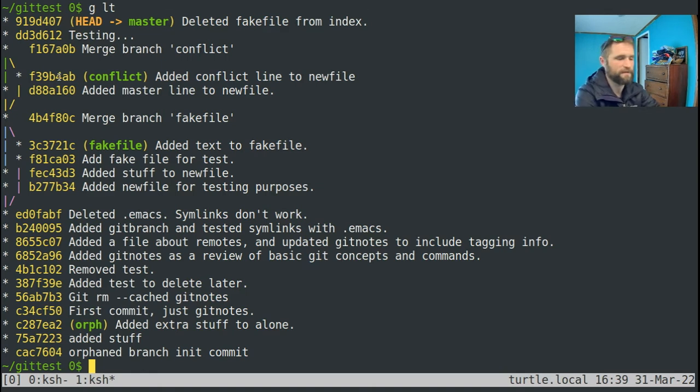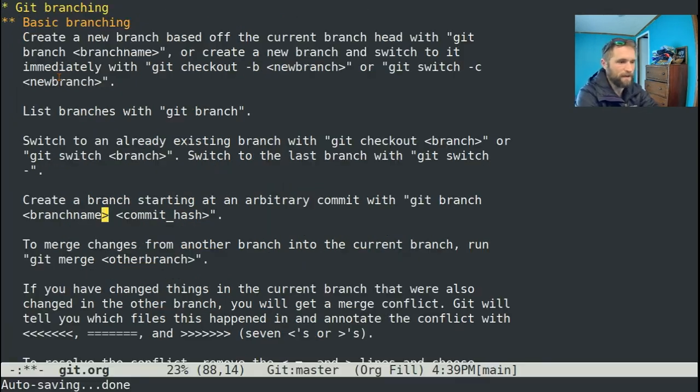So anyway, you can switch to an already existing branch with git checkout branch or git switch branch, and then you can switch to the last branch you were on with git switch and then just a dash.